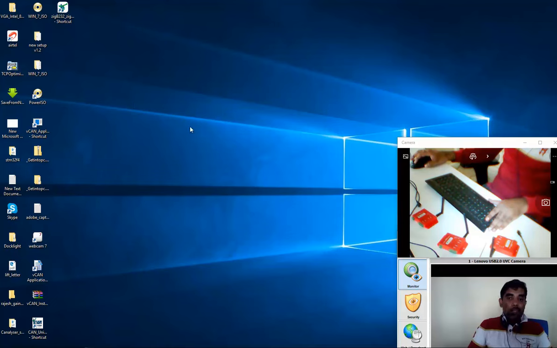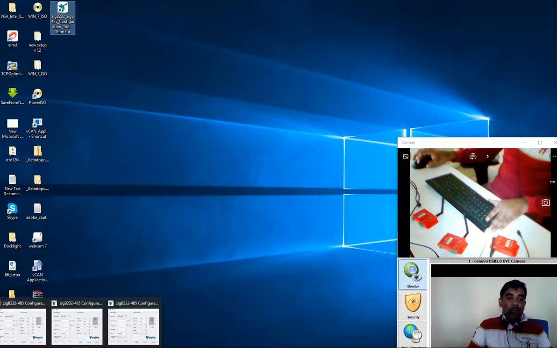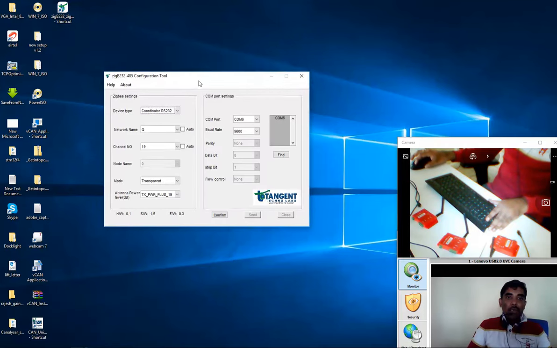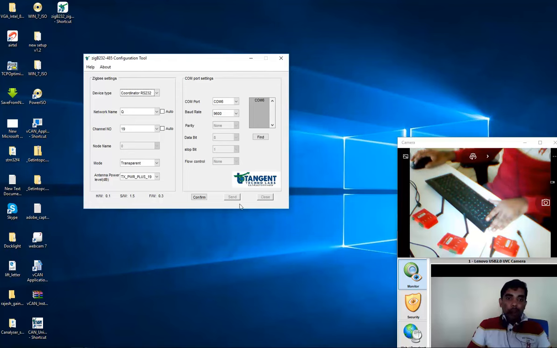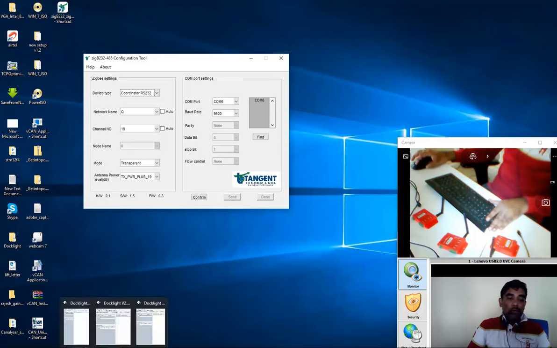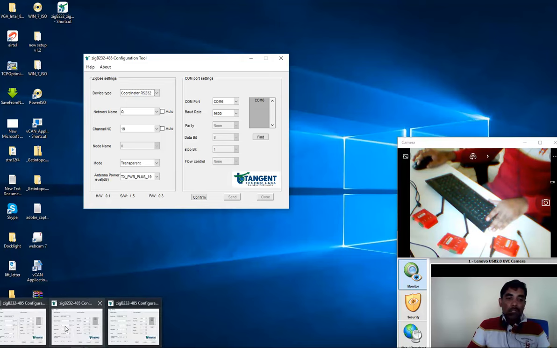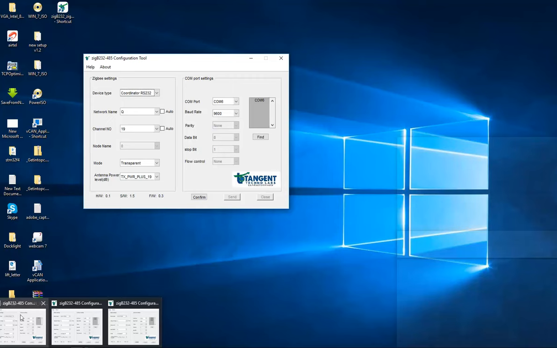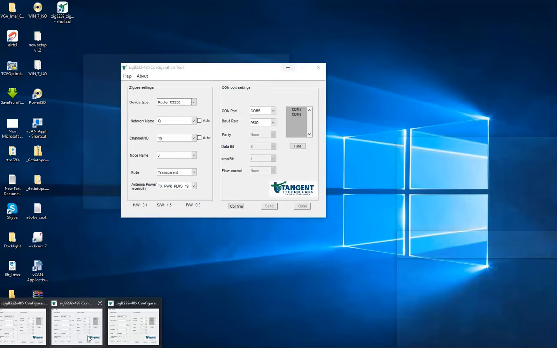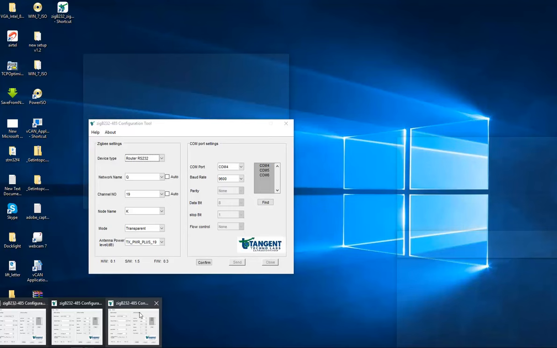If the tool is successfully installed in your computer, it will have a shortcut created on your desktop which looks like this. So if you invoke the configuration tool, it opens up like this. I have invoked 3 instances of this configuration tool corresponding to the 3 devices that I would like to use in my demonstration. The first instance is to configure the first device, second instance is to configure the second device, and the third one is to configure the third device.